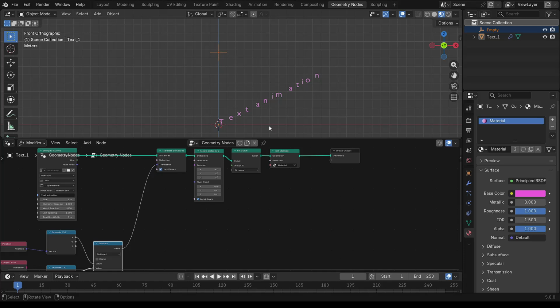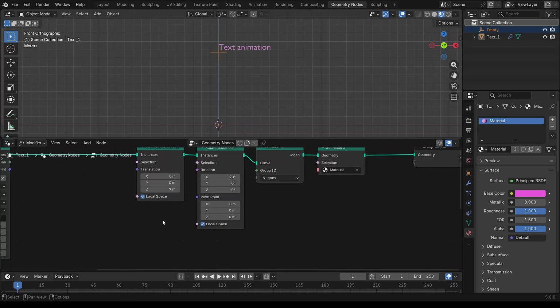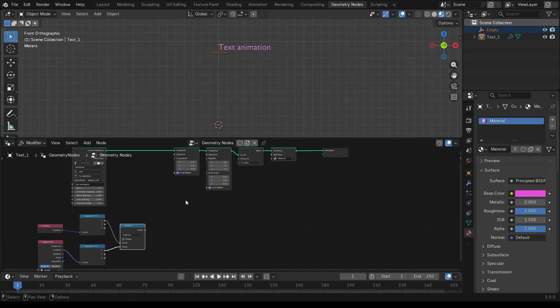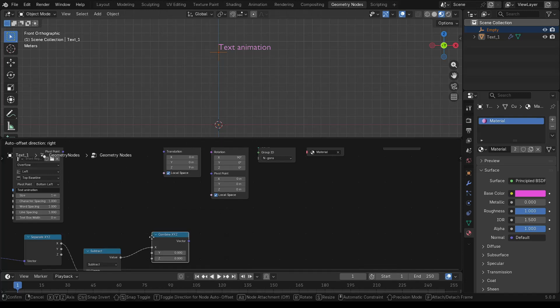As you can see, the characters of this text string have shifted towards the positive z direction and positive y direction as well. But for our text animation, we only want the characters or instances to move in z direction or z axis. So over here you can see that we already have an offset of 9 meter for z axis. So we'll have to keep that in mind. And for that we will use combine xyz node.